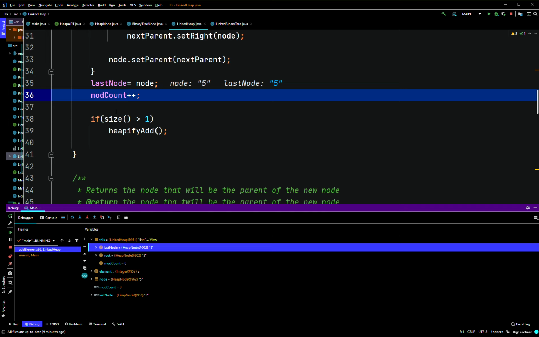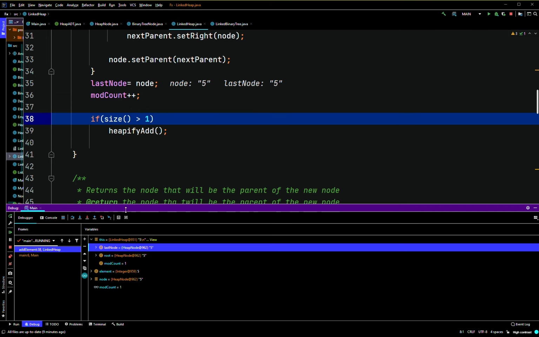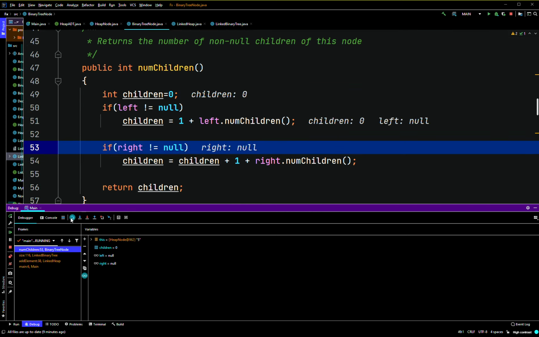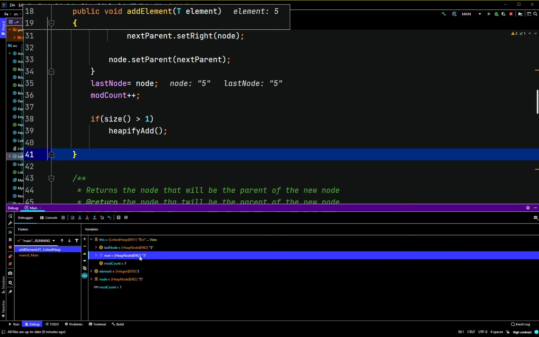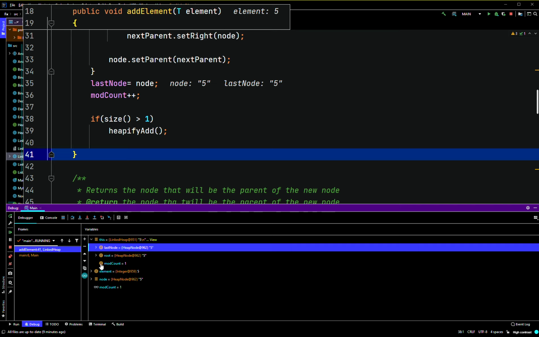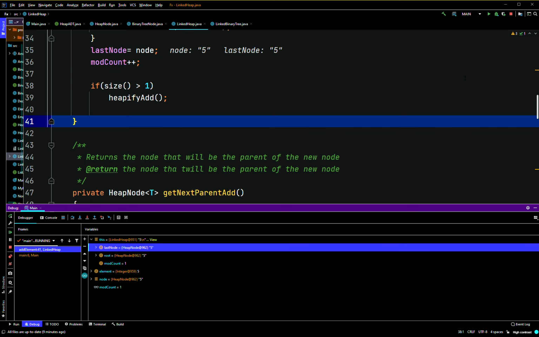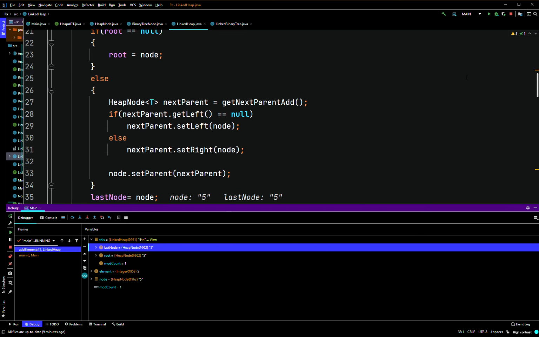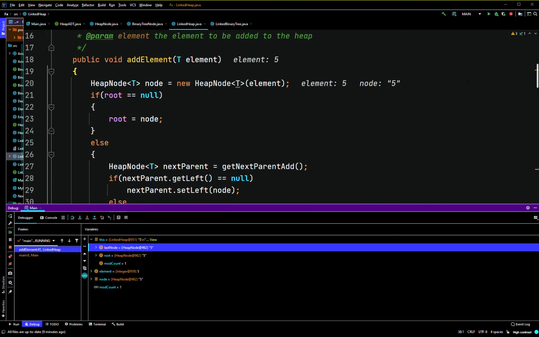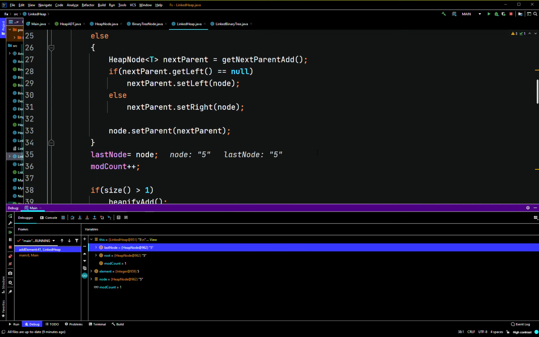We'll step in. It doesn't do anything. We're going to mod count plus plus. If size is greater than 1, which is not, it's going to go through this recursive method, heapify add, which didn't get called. So as you can see here, we have our root pointing to 962 and our last node pointing to memory location 962. So that does one element. And if we were to add another one, we'd go through next parent add, and we'll come back and do that in a sec.